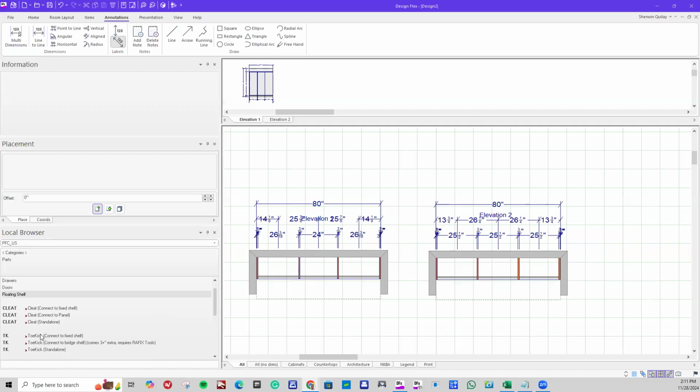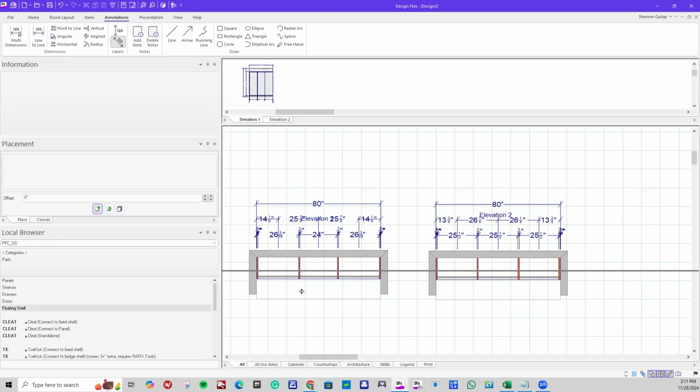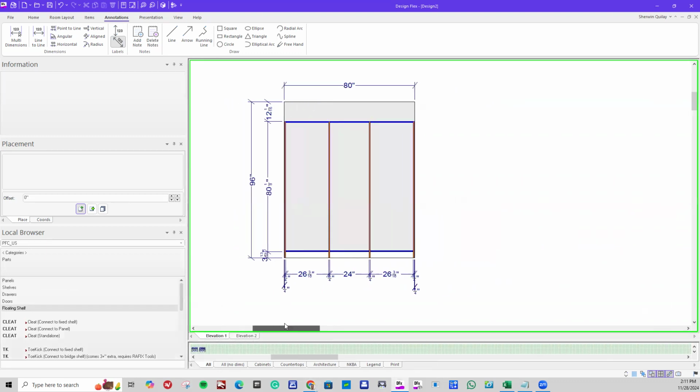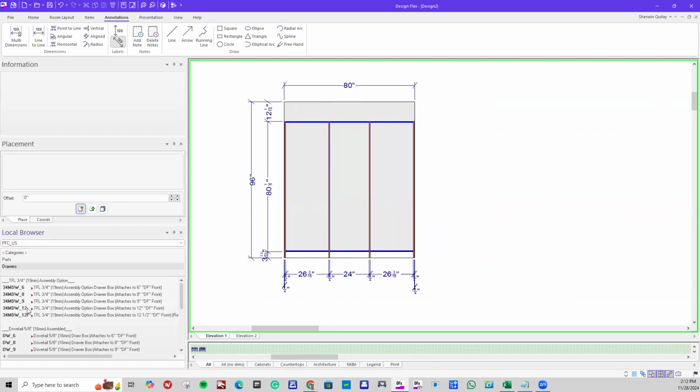All right, now that we understand our parts, we also have cleats, toe kicks, extra valences, and tops and fillers. So let's go ahead and start building. So we're going to go into our elevation view. We're going to start with our drawers system here. So we're going to click on our drawers, and let's choose the largest one, 3/4 inch melamine drawer box, 12 inches high. We're going to left click, drag and drop it.